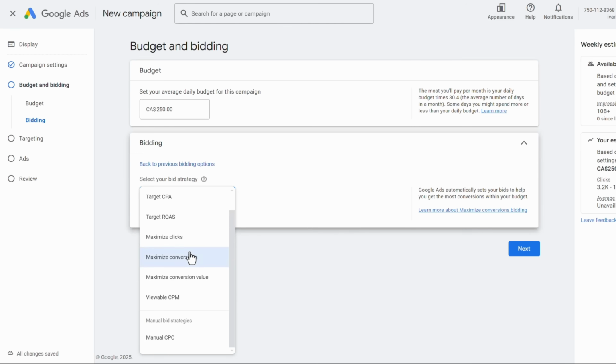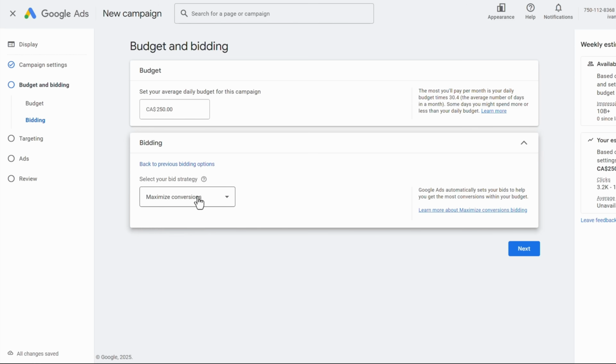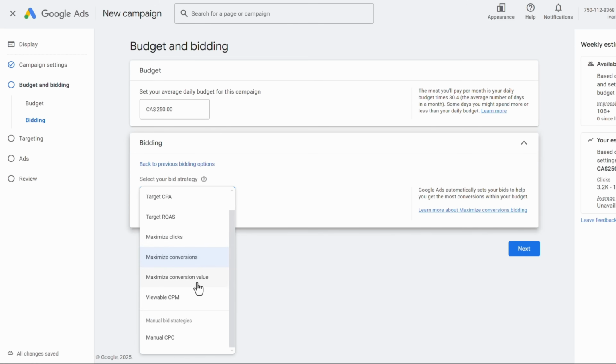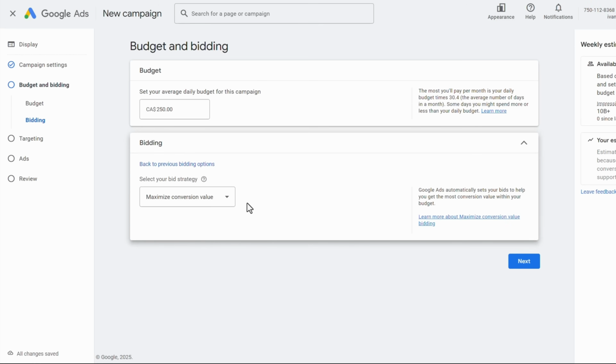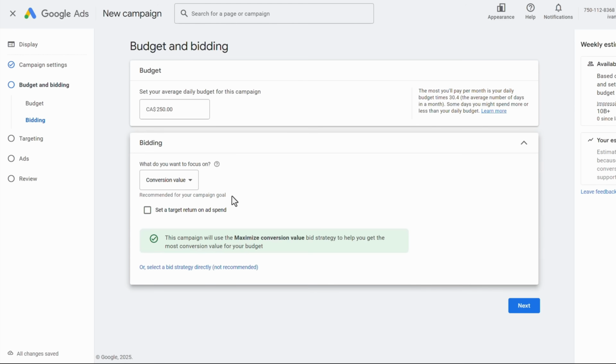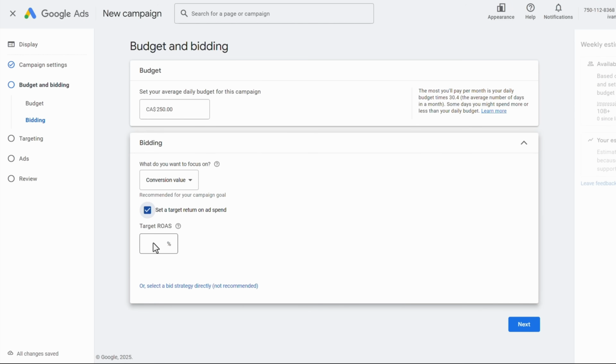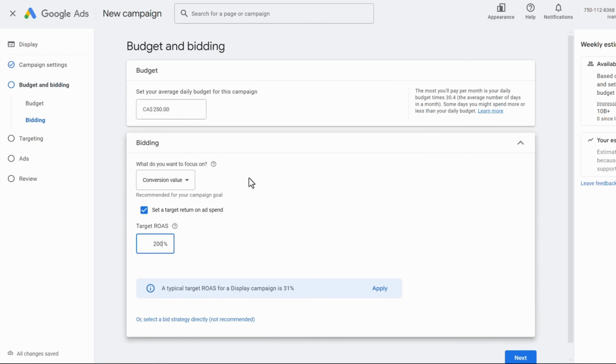If you do have conversion tracking enabled and set up, which is what I strongly recommend, then you can set maximize conversions, or you can say maximize conversion value, and then you would be able to enter the amount that you want. So for example, you could say, I want to have a 200% return on ad spend, and then Google will try to find you customers with this target return on ad spend in mind. So it gives Google a little bit more direction if you have the conversion data to show for it.